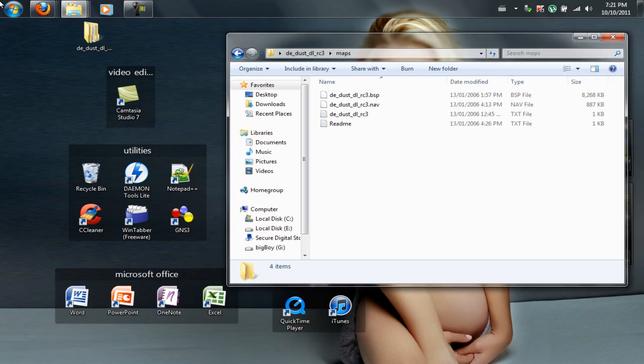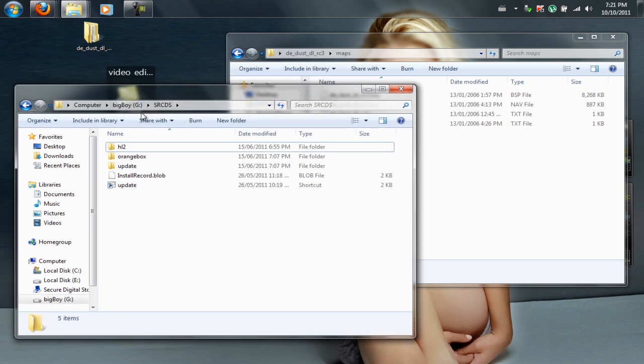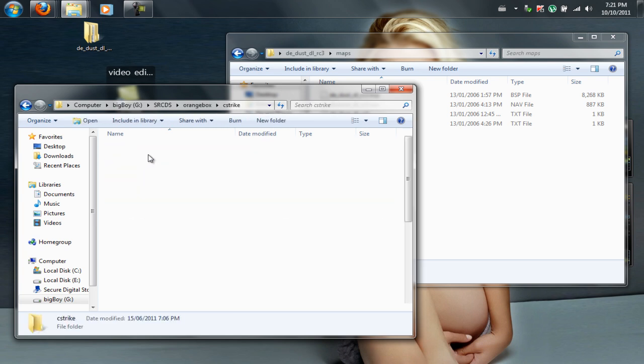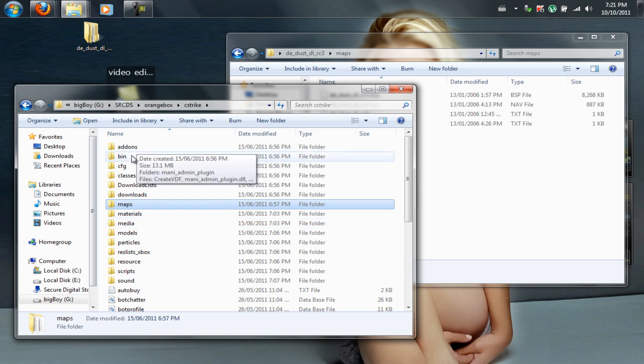You're going to open up your srcds file, which is on your C drive, except I've got it on a portable drive. So it should be on your C drive, and then srcds, and then obviously it's going to be in your orange box. Yes, strike. And after that, instead of going to the add-ons, which we've done before, and the configs that we've done before, you guys are going to go in maps.